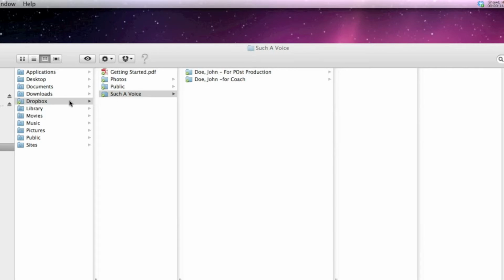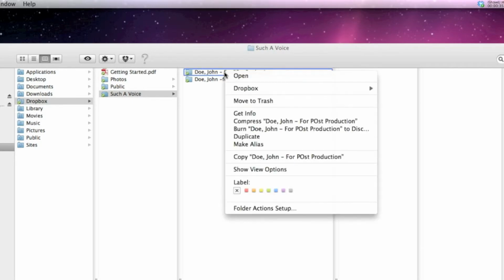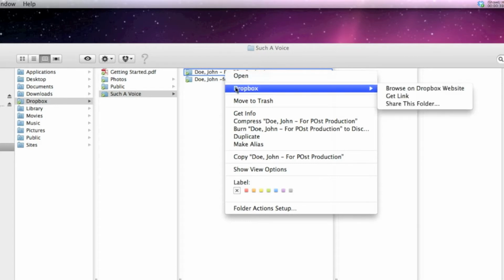So here's what I'm going to do. Again, I have my Dropbox folder. Within my Dropbox folder is the Such a Voice folder, and within that Such a Voice folder are the two main folders I'm going to be using to share audio with my Such a Voice coach and the Such a Voice post-production team. Let's do the post-production team first. What I'm going to do is I'm going to right-click on this folder, Doe, John for post-production, and I'm going to go down here to Dropbox, and I'm going to say share this folder.